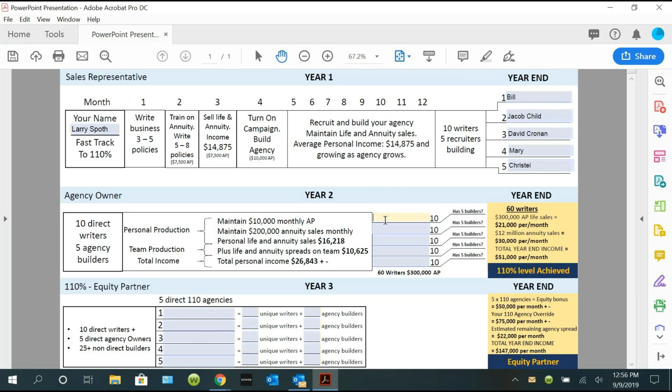So now we're going to track down here and we're going to say, yep, there's Bill that we had above. Here's Jacob Child. He's building out. We listed him above. And then there was David Cronin. And then there was Mary. She's killing it.